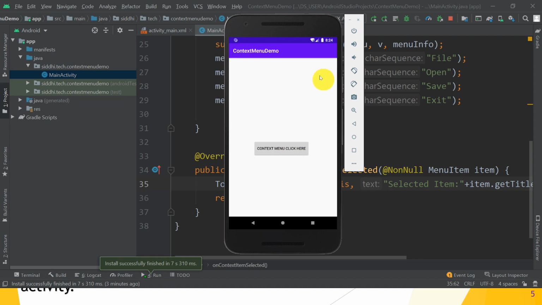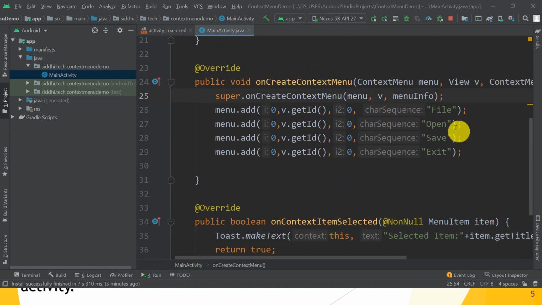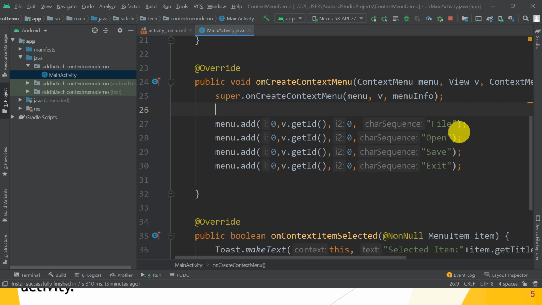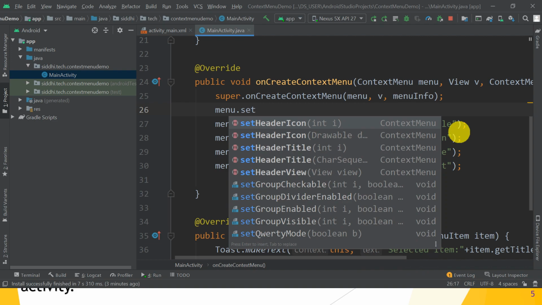Here you can give some header title to the menu also. When we long click, there is no title for these menu items. So just go to your code part and write menu dot setHeaderTitle. We have to give some header title for that. So use which method? setHeaderTitle. The setHeaderTitle method returns the context menu.